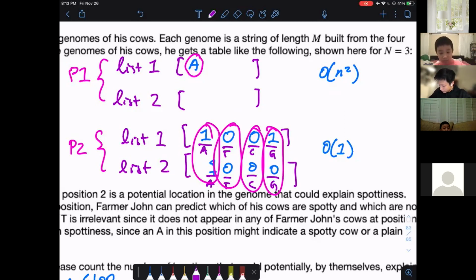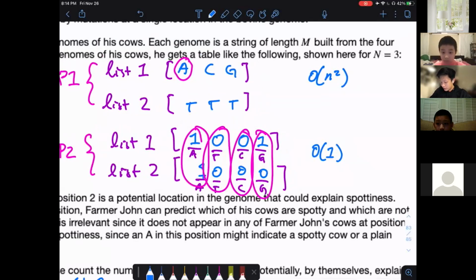So let's say that you had TTT down here and we had ACG. You're never going to match any of these. So you're going to have to search through all n squared before you can solidly conclude that there are going to be no conflicts. So in any case where you have a valid proposal, a valid candidate for determining spottiness, you're going to take n squared time.